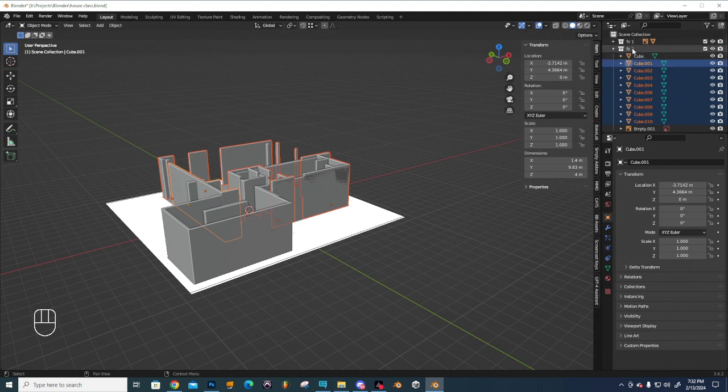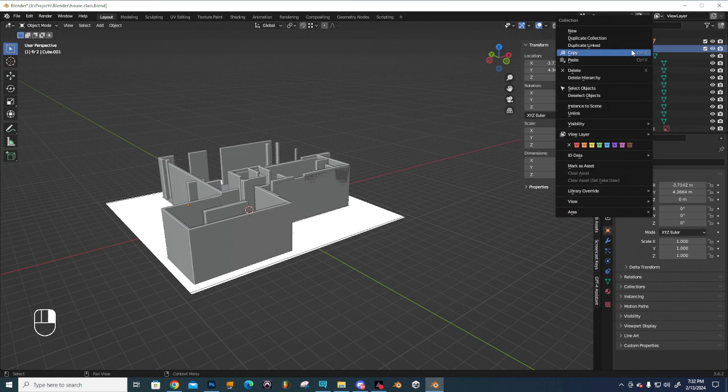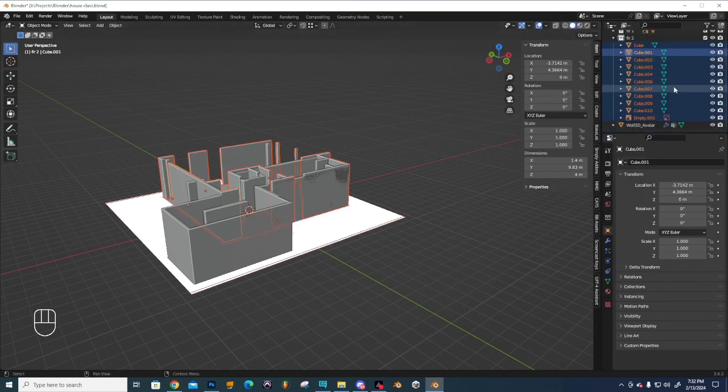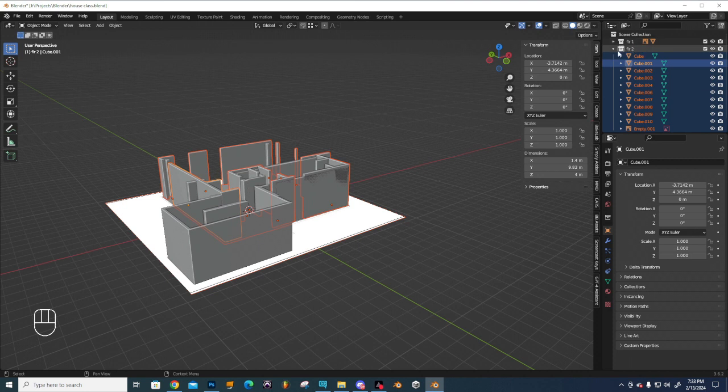I want you to select floor two, not the cubes, but floor two itself. Right click and go to select objects. It's going to select everything in there, even the paper that we're working with. So both of them should be open. No, only one should be open. Only floor two should be open.